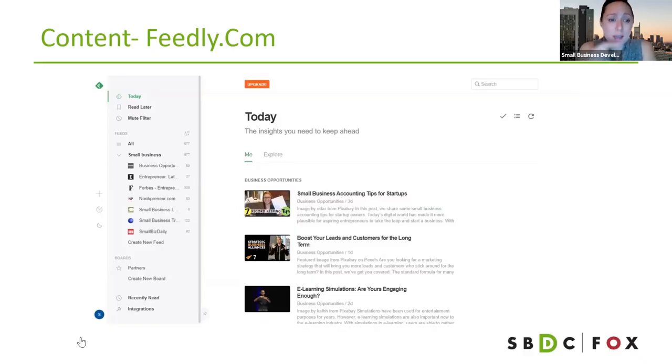You can also set up keywords similar to the Google Alerts. You can set up keywords here too for it to bring in articles for you. There is a basic free version of this, and then there are certain upgrades if you want special features, but I've never done that. Feedly.com, really good resource.